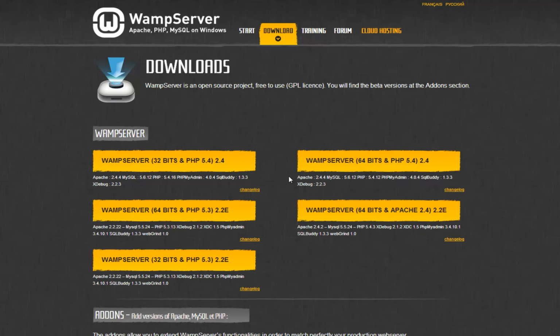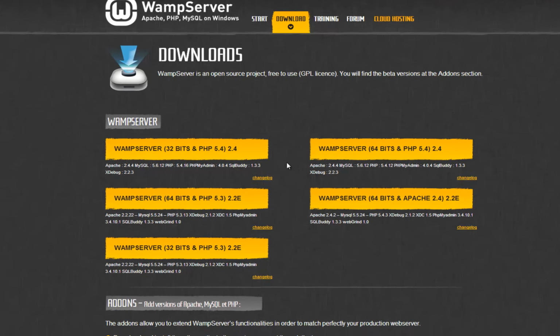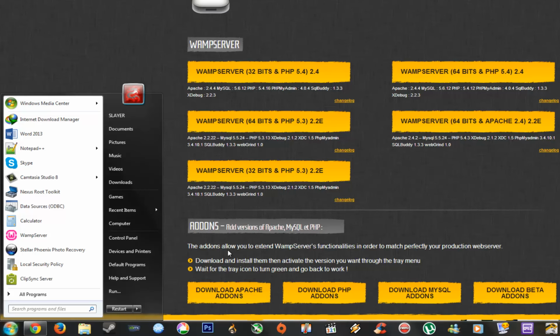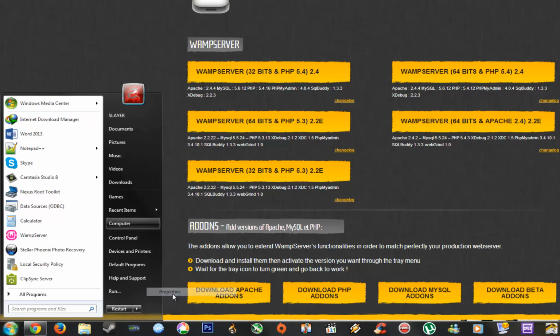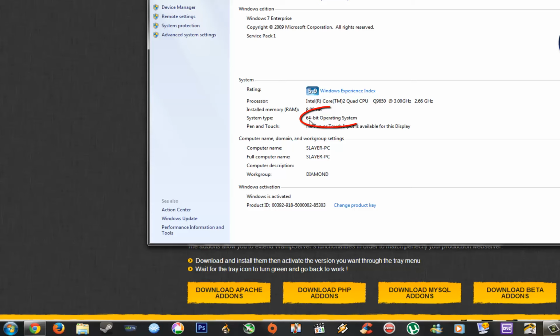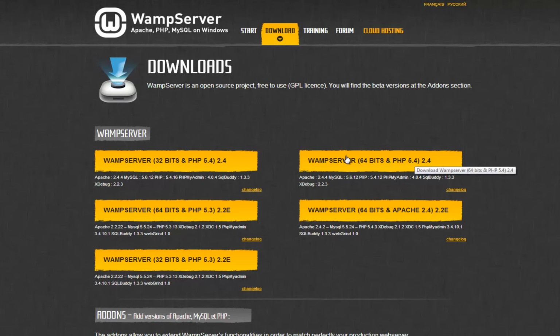be 32 or 64. Now, if you're not familiar with how to check to see what version your operating system is, you're simply going to click Start. You're going to right click on computer if you're running Windows 7. You're going to right click on computer, select Properties, and under system type you should see the type of operating system you're running, whether it be 32-bit or 64. In our case it's a 64-bit version, so we're going to download the 64-bit version of Wampserver. So if you're running 32, you're going to download the 32-bit version.